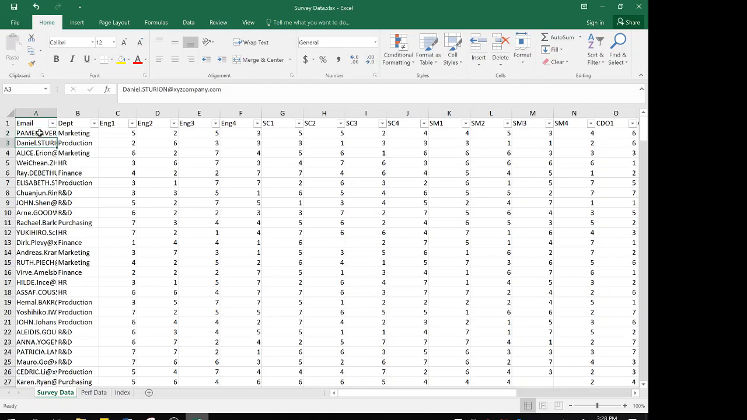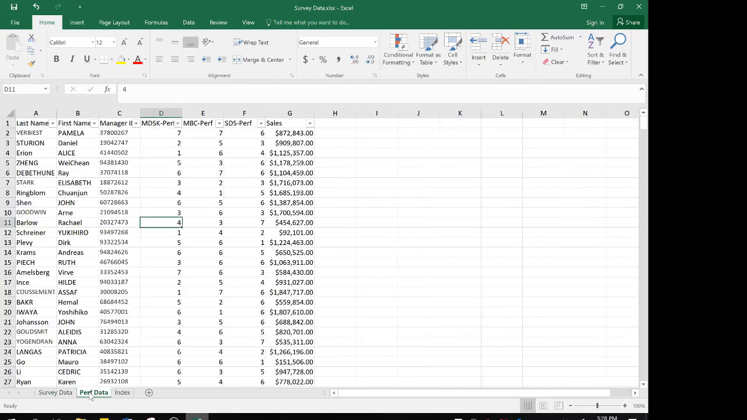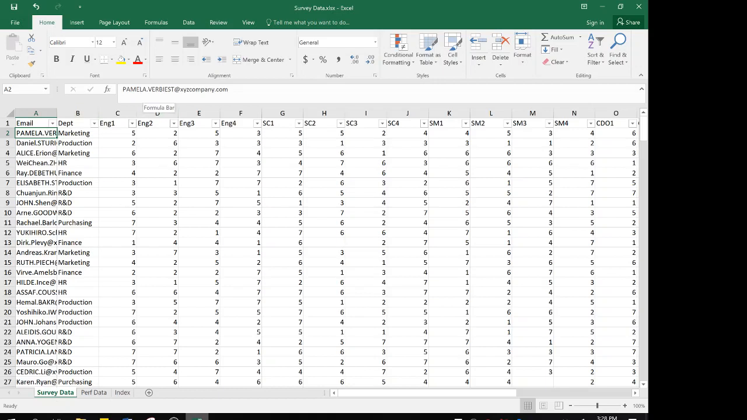So we have email for survey data. For performance data, we have first name and last name. We don't have their email. Luckily, their email address is their first name dot last name at xyzcompany.com. So what we need to do is figure out how we're going to create a common ID for each of these people across the data sets. Since we have first name and last name in each data set, just in different formats, we're going to create a common format that's first name, period, last name.